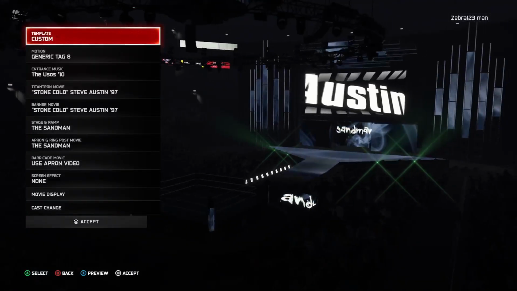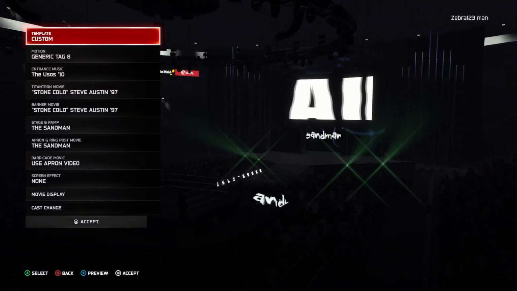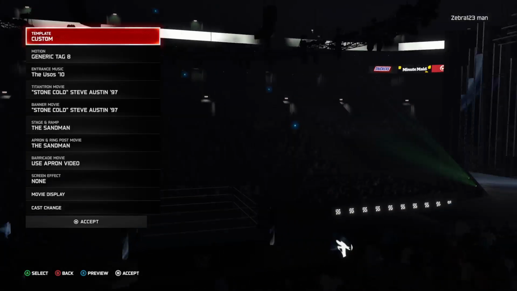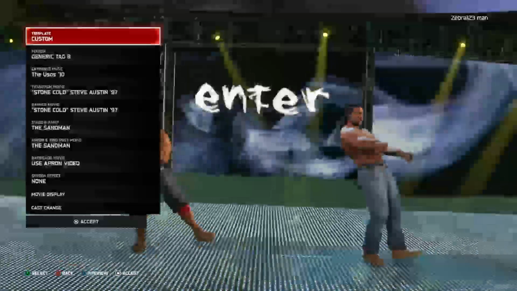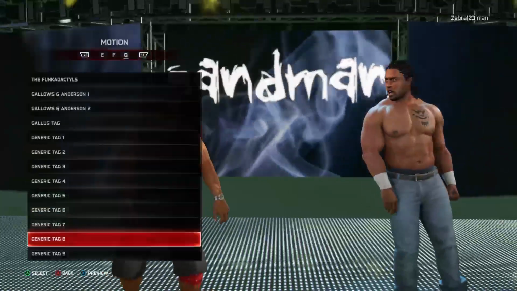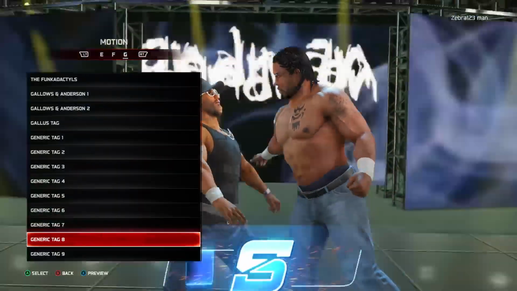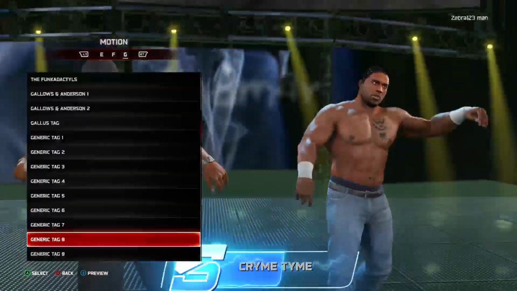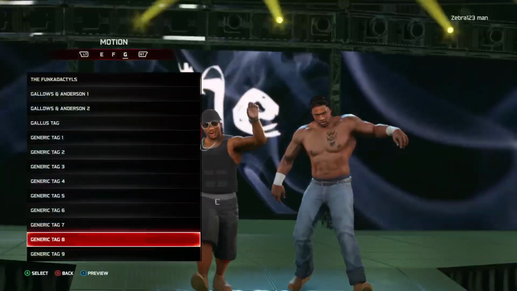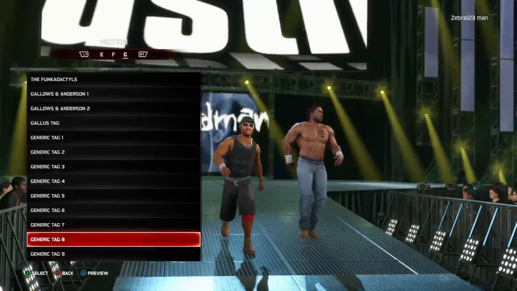Alright, I ain't gonna lie to you, this took me a long time to figure out. This might not be the best thing, but yeah. So for the motion, I just did, like last year, generic tag 8. Again, I just really like this one. Definitely fits them more, they did dance a lot and stuff. So you could choose that one.